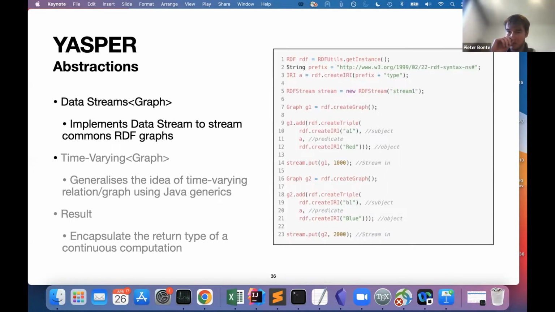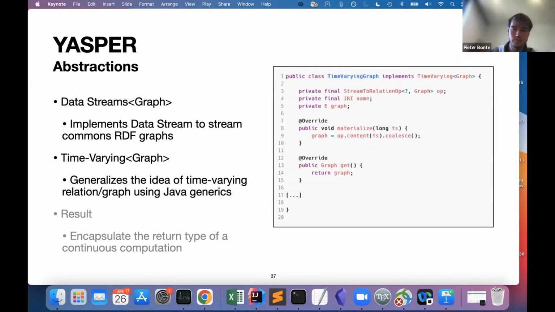Just to give you an example, since RSP4J is using RDF Commons, here is a small example of how you can create a data stream. On line 5, you can see the creation of an RDF stream. Then on line 7, you can simply create a new graph. From line 9 until 12, you can populate this graph with a number of triples. Then on line 14, you can populate the stream. You can add a new graph to the stream and add a timestamp, in this case, 1000. Then all the consumers which are registered to the stream, it's not in this example here, but you can add consumers to the stream, will be notified if something new has been published on the stream.